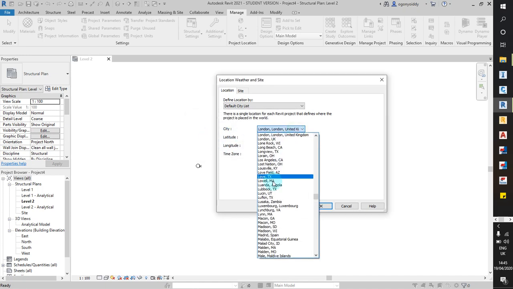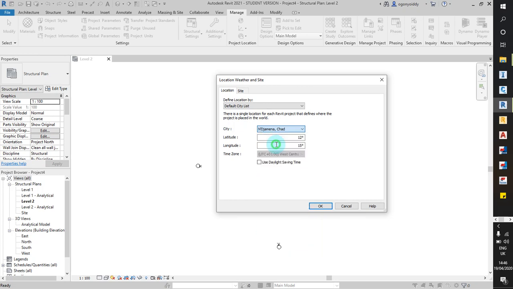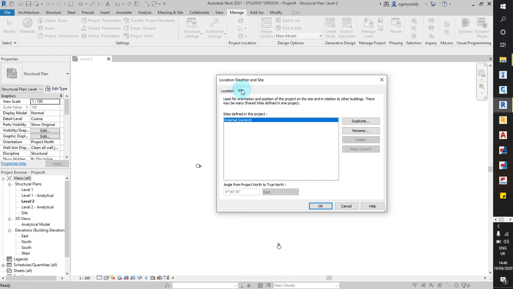So under city, I can go ahead and select Nairobi. So I'm at Nairobi, and I'll click on Nairobi, Kenya. It will adjust the latitude and the longitude, and I can select to use daylight saving time.